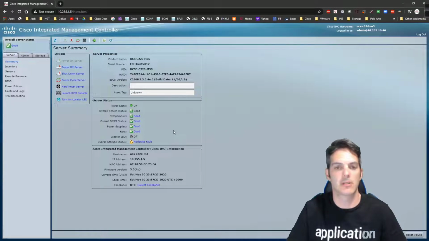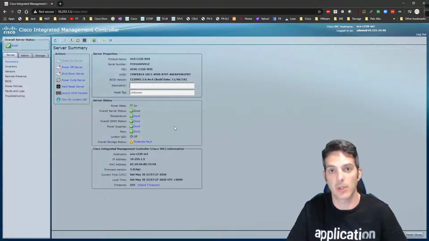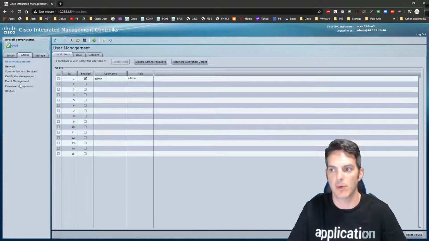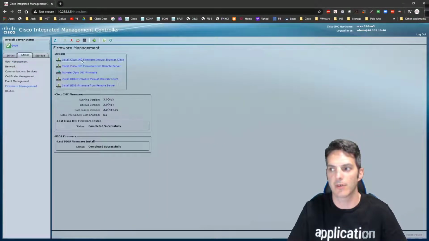So after quite a bit of Googling, I eventually figured out that I had to download a firmware. This is how I went about doing it: I went to admin and firmware management, and I tried uploading the firmware this way, and it wasn't taking it. I was like, what the heck? So I ended up having to go through and figure out how to do that.